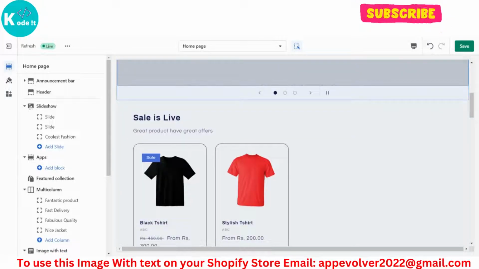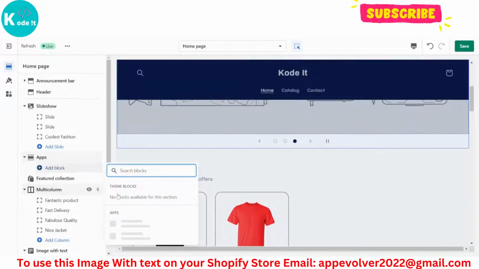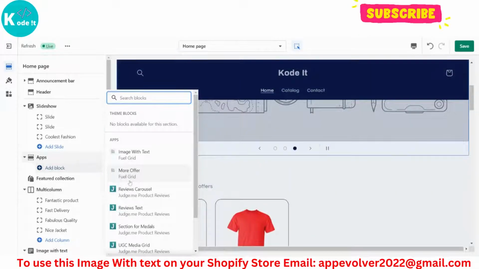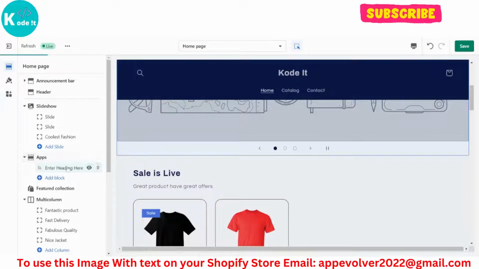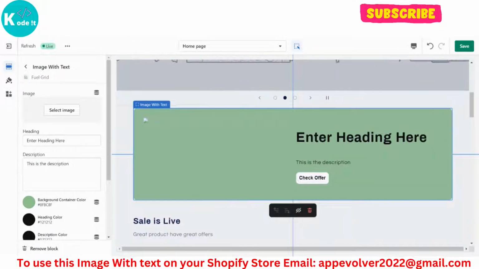As you guys can see, I am currently under Shopify Theme Customizer. Now, let me install the image with text block which I have developed. So I'll select image with text. Now, let me select the block over here. Now let's see what do we have over here. First we have image. We need to select the image that we want to display inside the image with text section. So let me select an image.